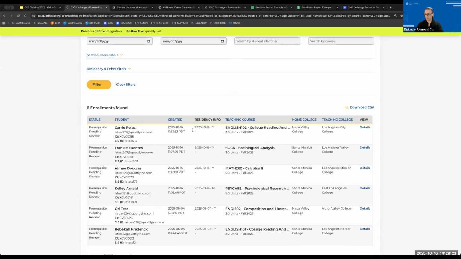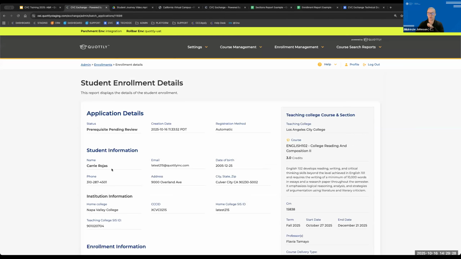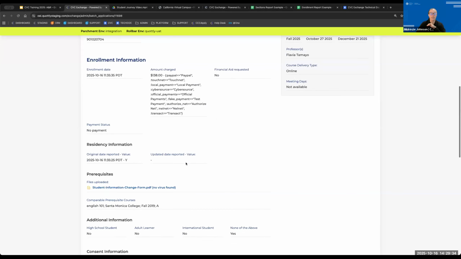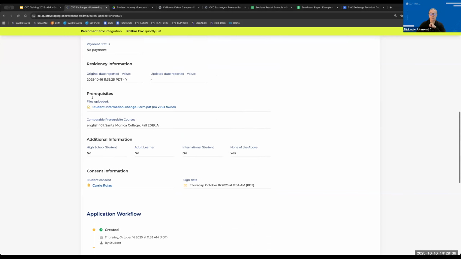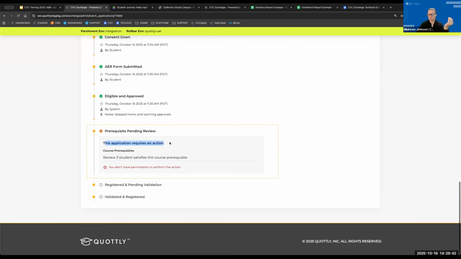If we were to filter by these prerequisites, we can go into the details of this student, and we get all this good information here, which I'll go into a little bit more. Where you will see prerequisites here, this is where the student has uploaded the prerequisite for review. But this application now requires an action.